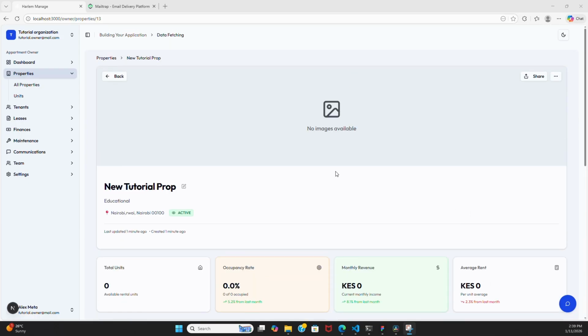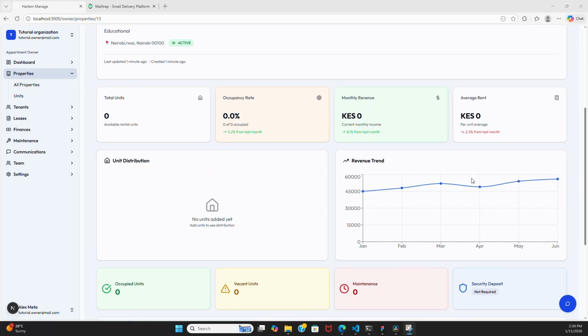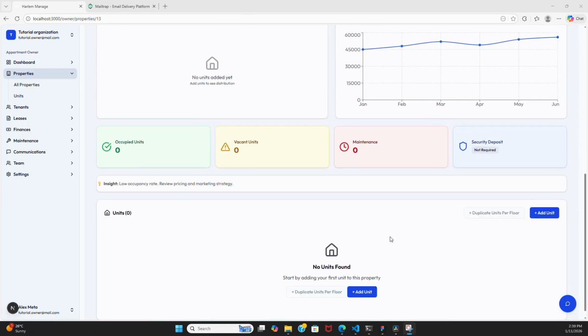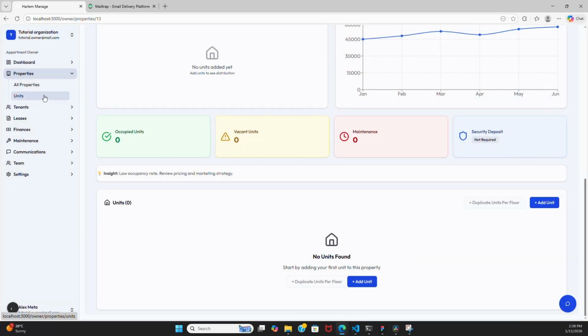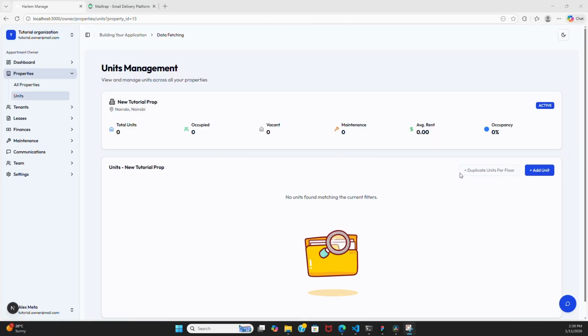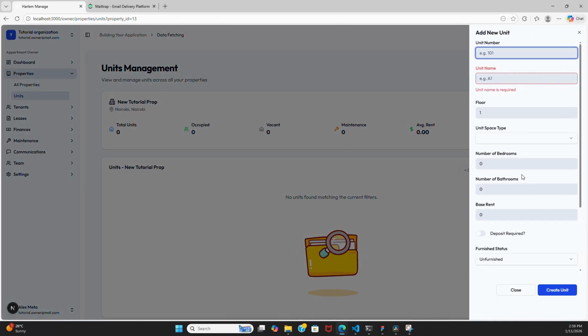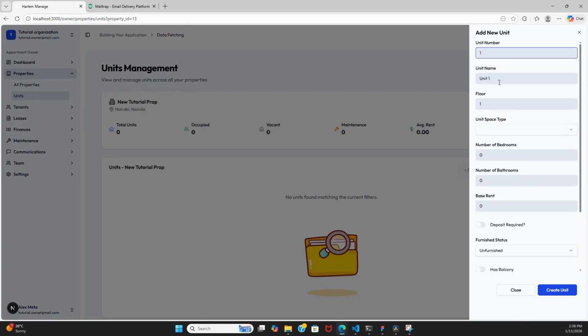To create a unit, you can come to the property details and click add unit here, or you can come to units and create a unit in the new tutorial property. Note that there's going to be a drop down if you have several properties in the organization. So let us say one.